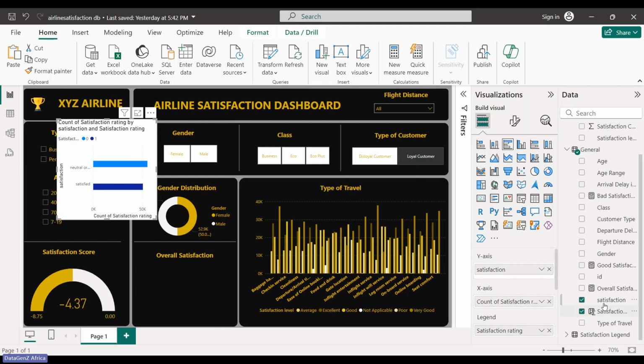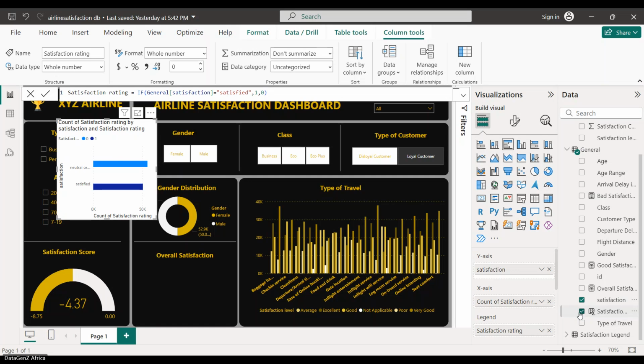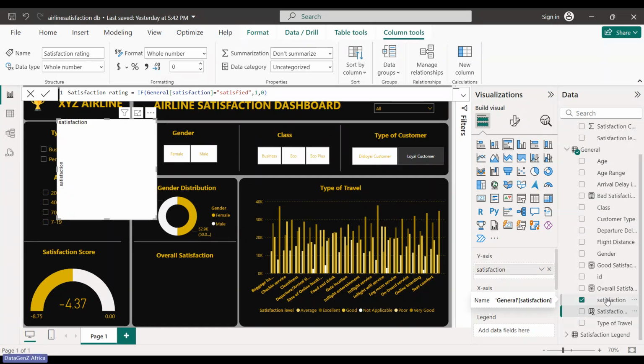I want the satisfaction code instead of the satisfaction. I want it to be showing satisfied or dissatisfied. So this cell is showing 0 and 1. I want it to show satisfied or dissatisfied. So let me change my graph. So I'm choosing this, the general satisfaction. Then you have the satisfaction code, the rating.